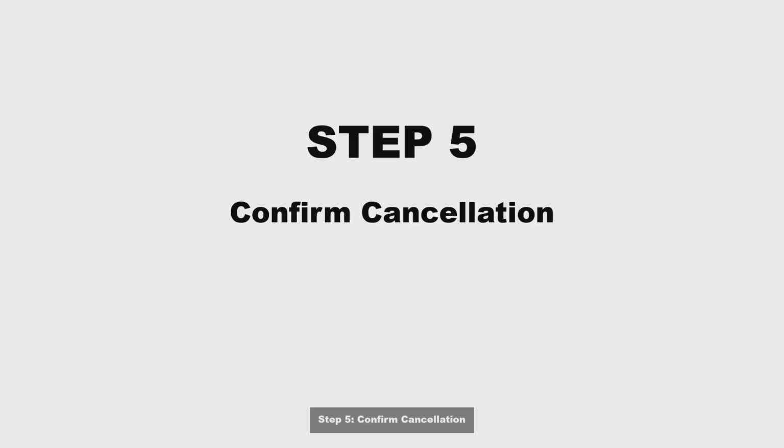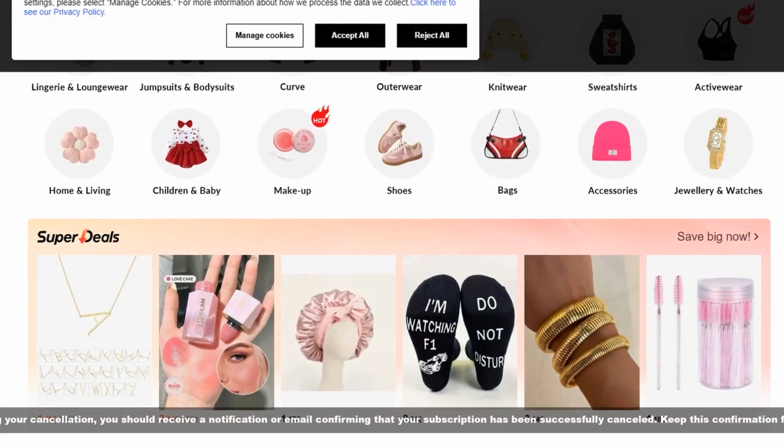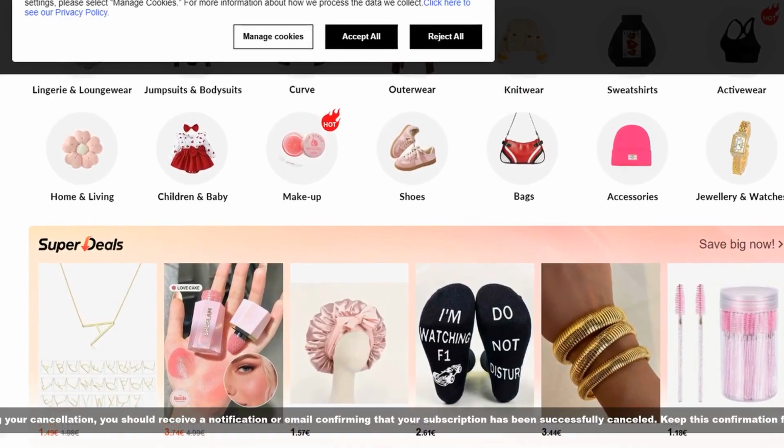Step 5. Confirm cancellation. After confirming your cancellation, you should receive a notification or email confirming that your subscription has been successfully cancelled. Keep this confirmation for your records.